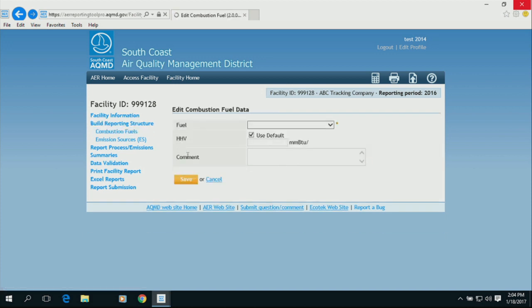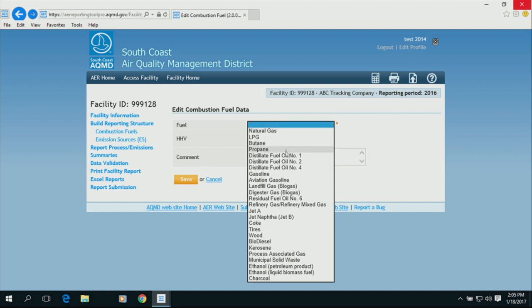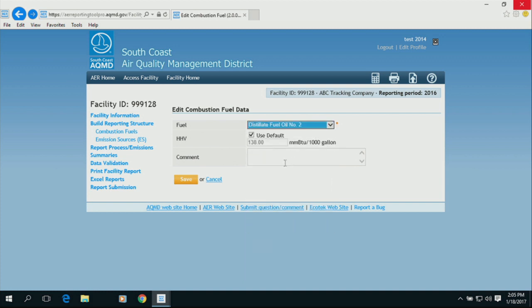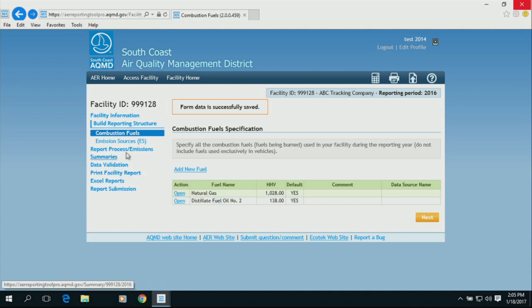I'm also using diesel fuel, so I'm going to select diesel as another option, and then I'm going to say save. Now, I did my combustion, identified my combustion fuel. Now I'm going to say next.